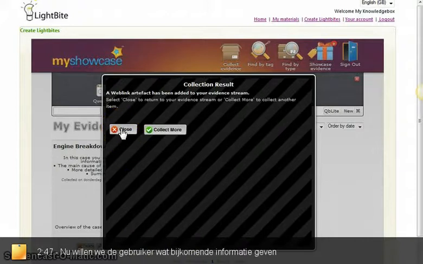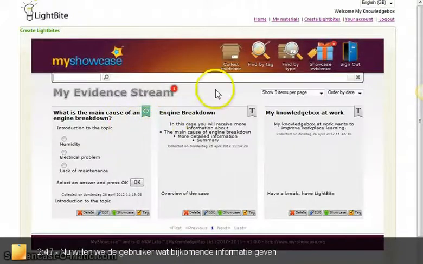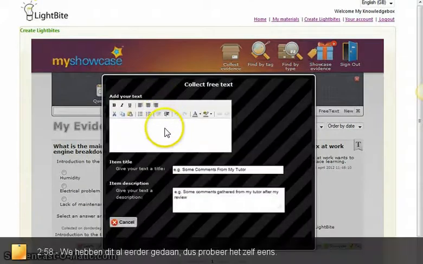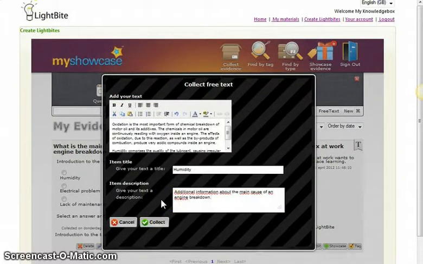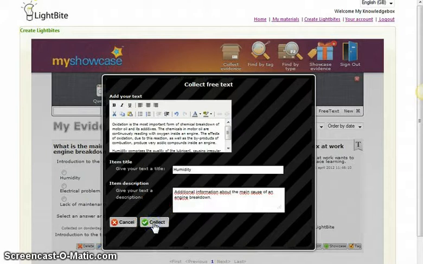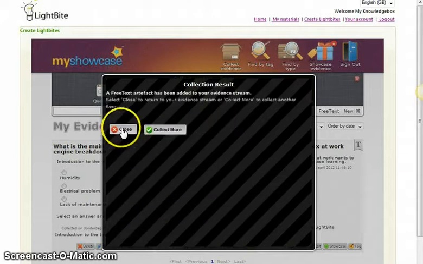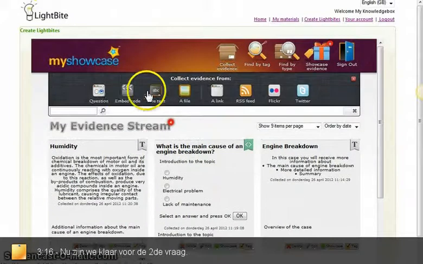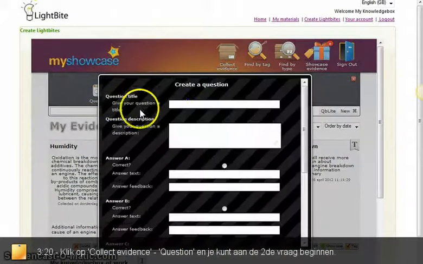Now we will provide some additional information by choosing a new evidence and giving some free text. We have done this before, so give it a try yourself. After you provide the additional information with some text, a title and a description, we collect this again. Good. Now we are ready for the second question. Collect evidence, question, and here you go with the second question.